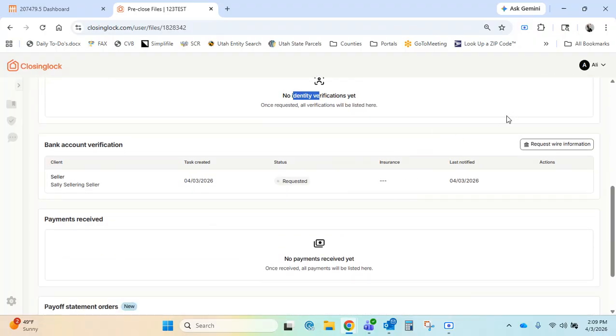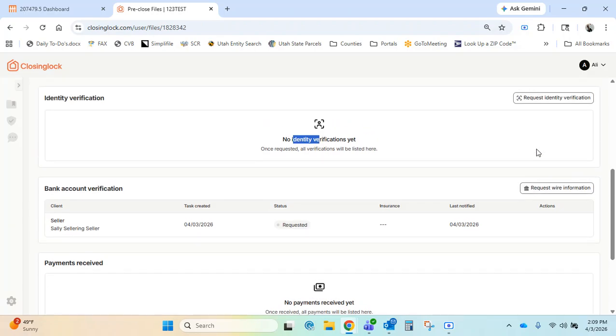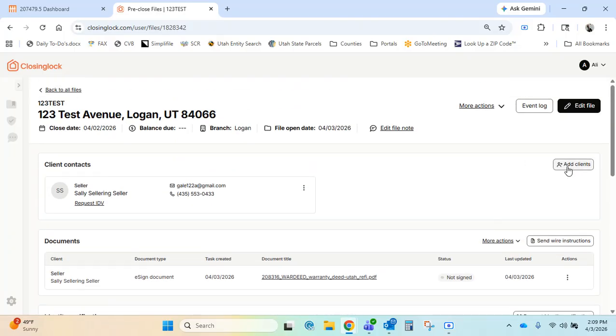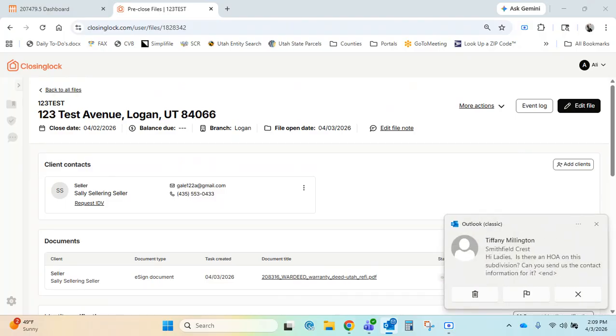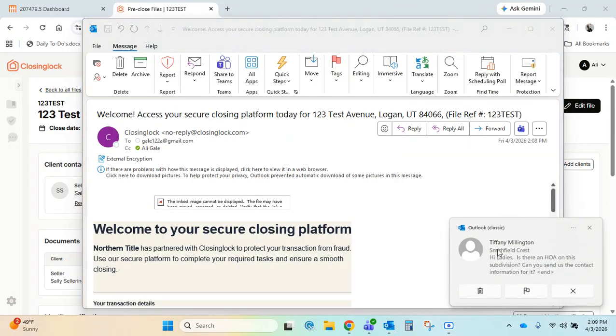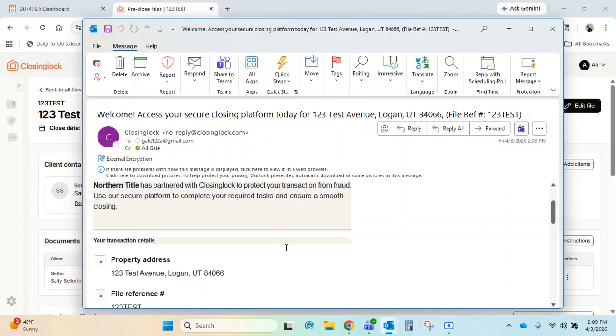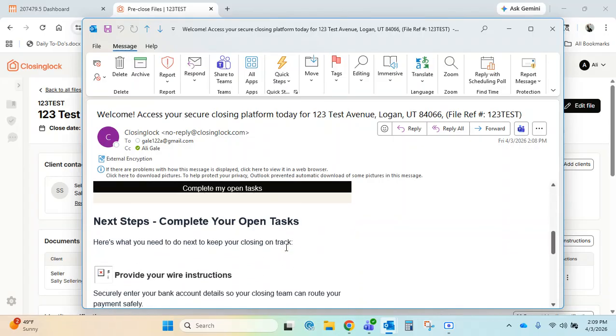You can still do everything from the first page when you set up. You can still go back into this and do all that. So we can request wire verification. We can do ID. We can send wire instructions. We can add more clients. Whatever works. So now in my Outlook, I did just get an email from ClosingLock saying we were CC'd on that email that we sent out to that seller. So you're going to see exactly what they're seeing on that email.